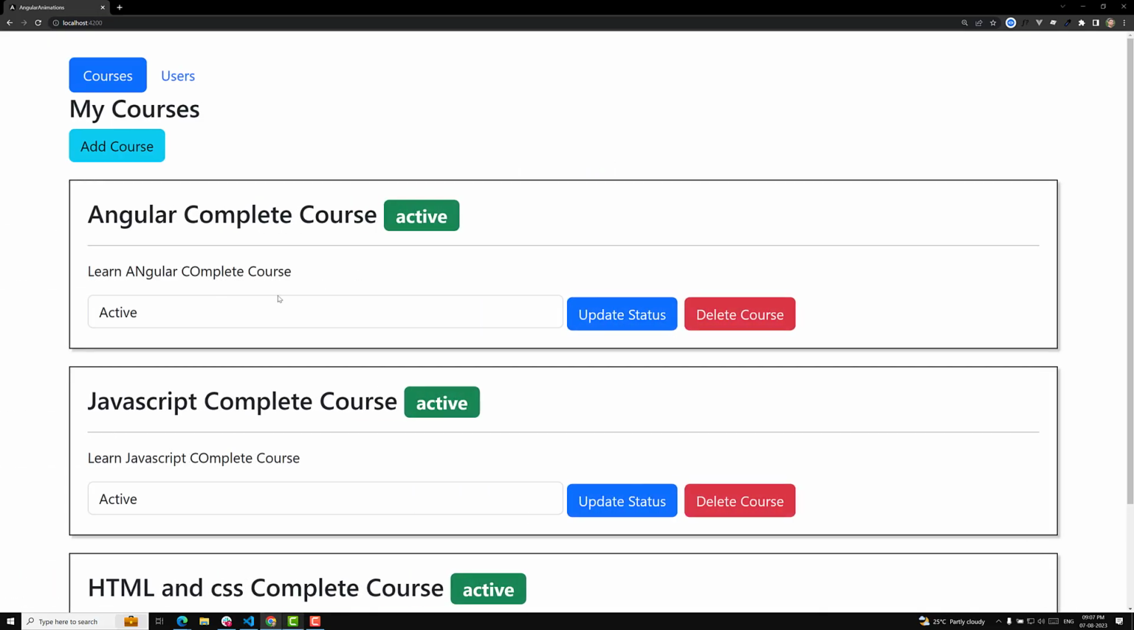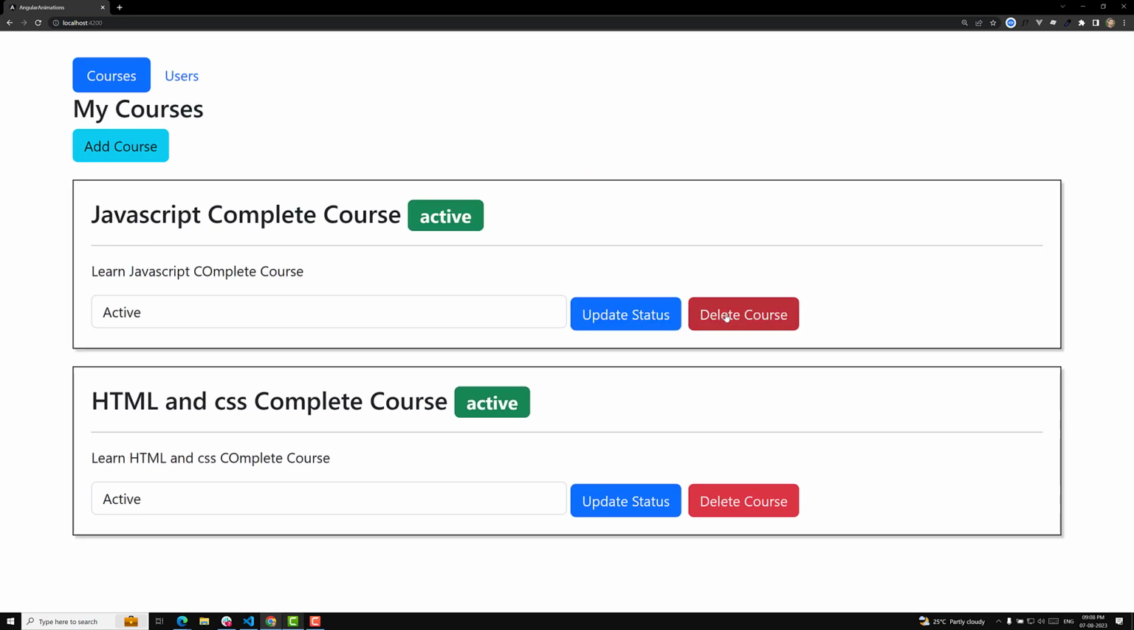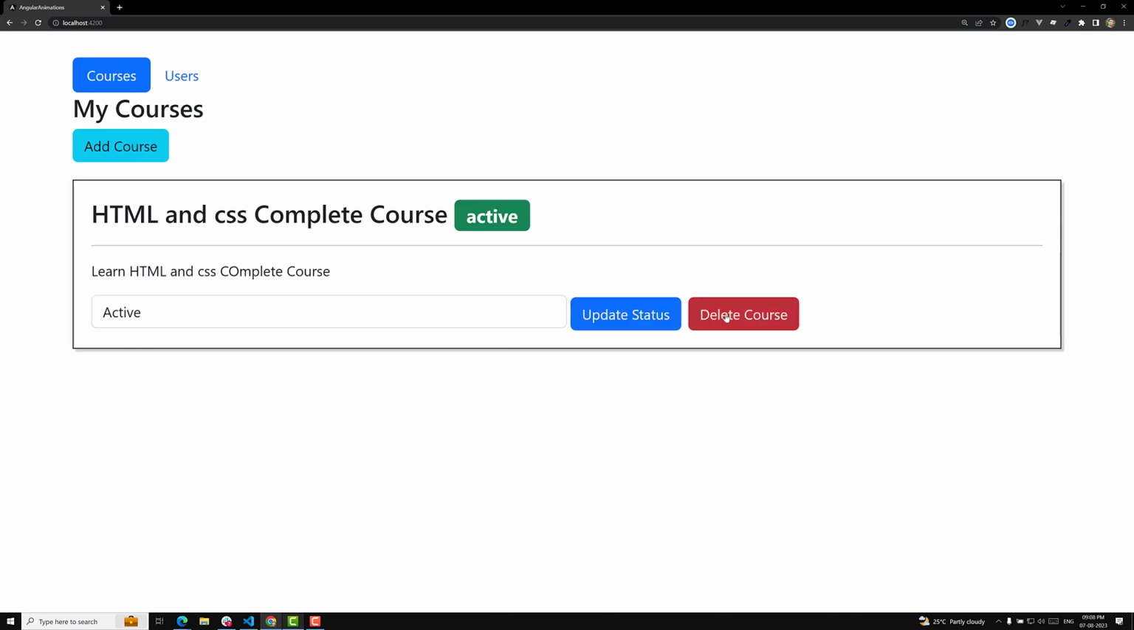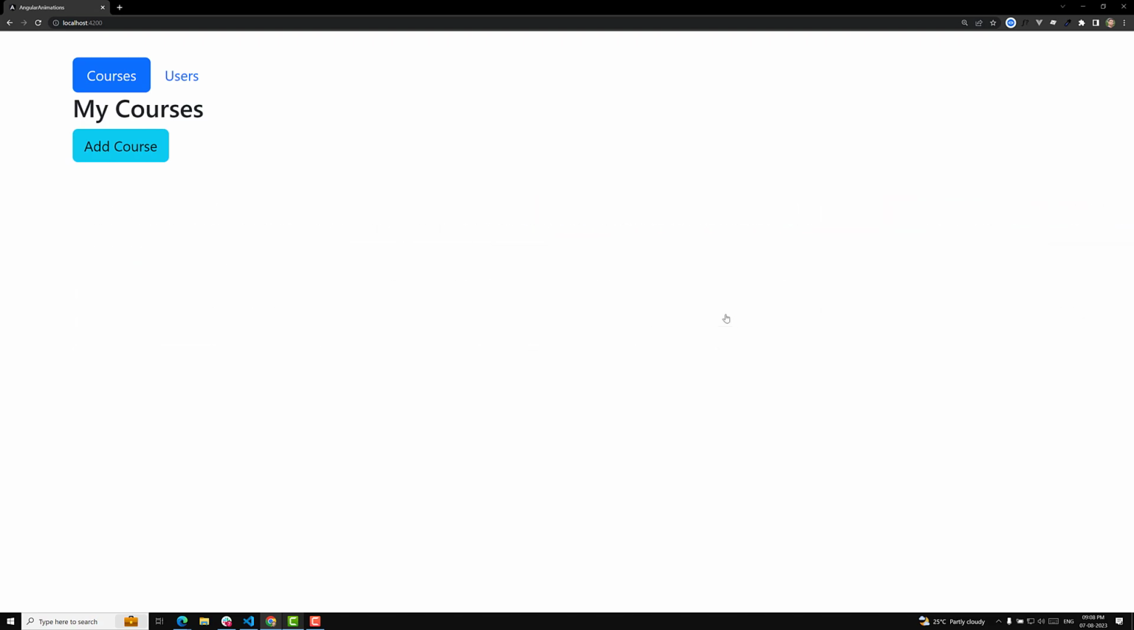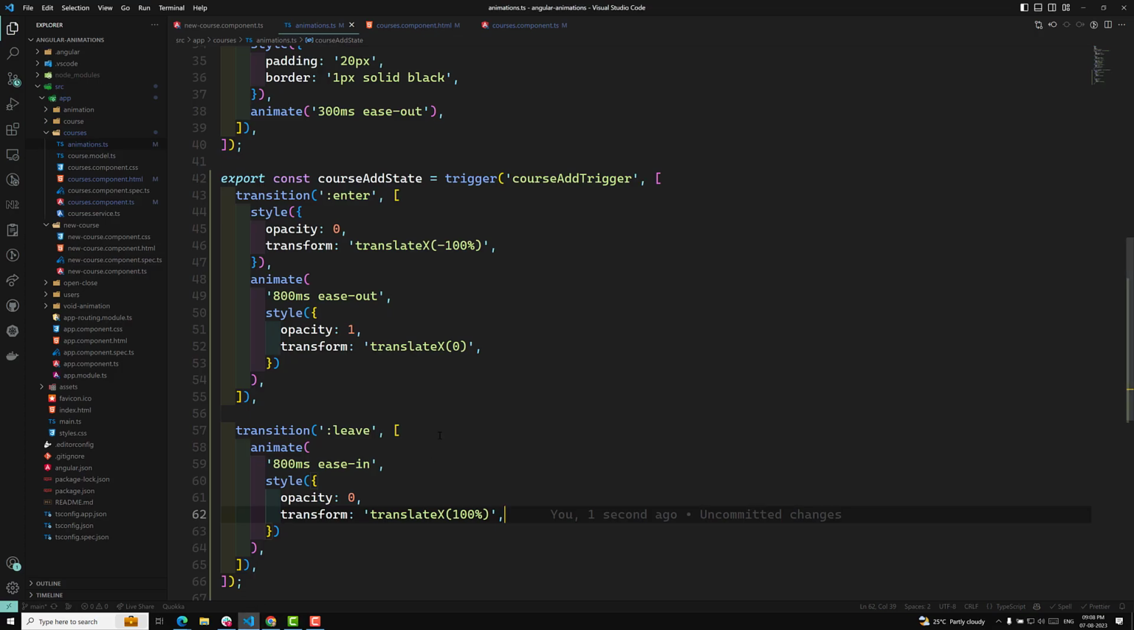Now here, this is how we are getting, and I will click on the delete course. See, slowly it has been removed. So like this we are removing it. This is how we will be applying the animations for this one. Here I can make it 500 milliseconds, and we can also improve it a little bit, but I will try to keep it very nominal.